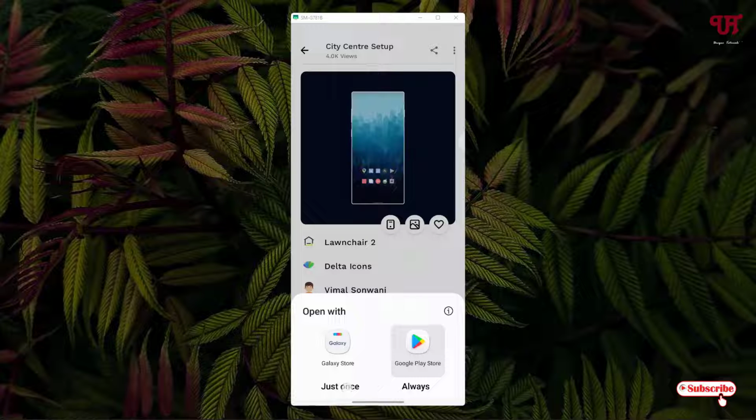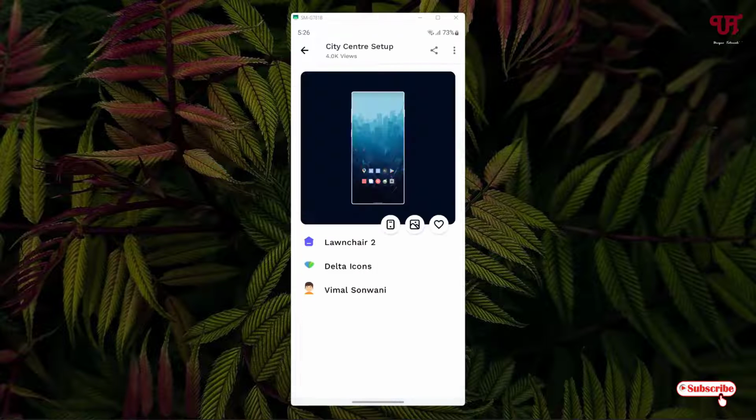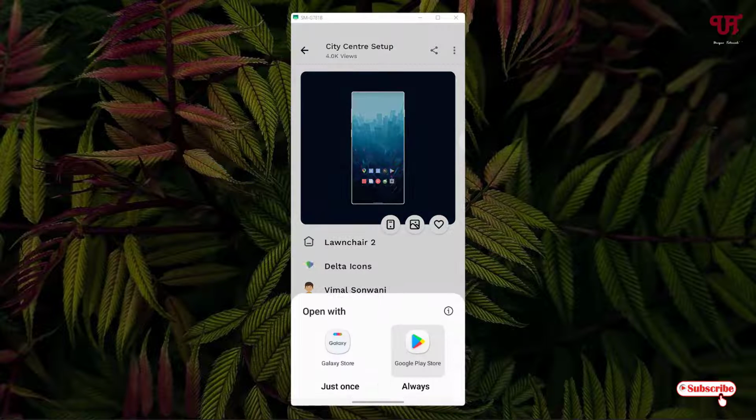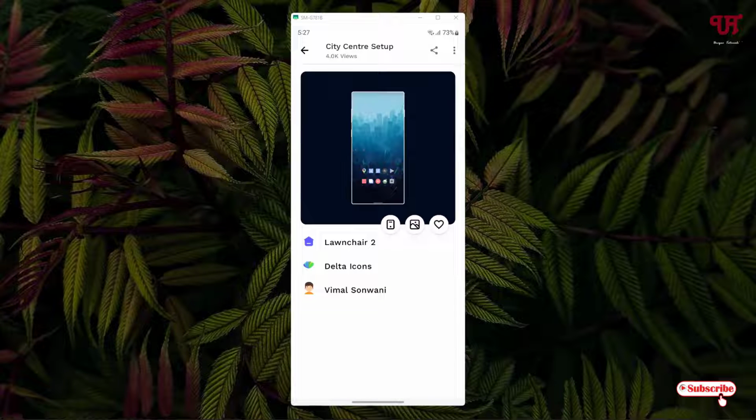You can directly download the respective launchers which are being used by the respective user, and you can see what icons are being used on this home screen setup. You can tap on this icon and go to the Play Store again. So this is the icon which is being used on this home screen setup, so you can just install it and similarly customize it.